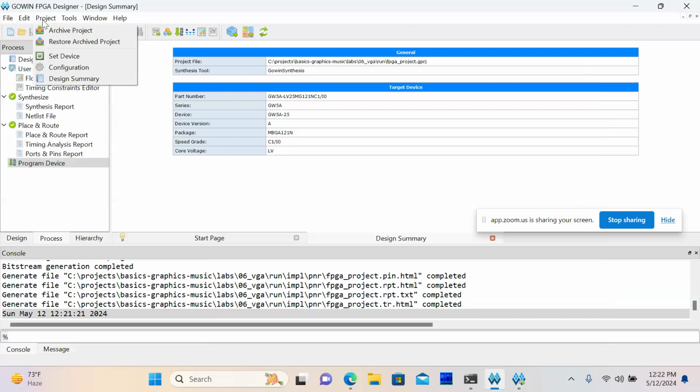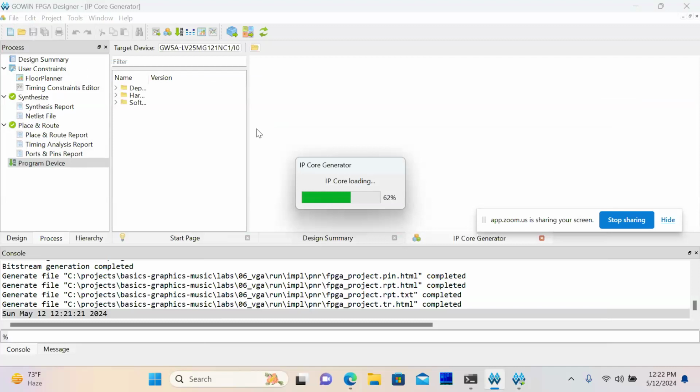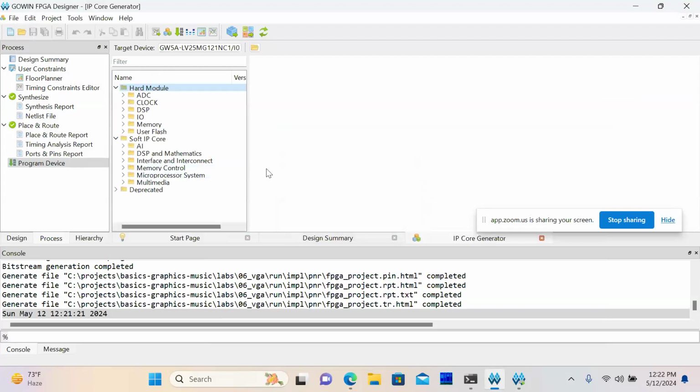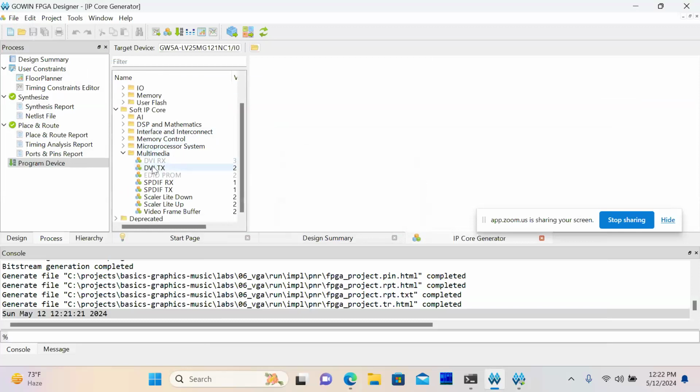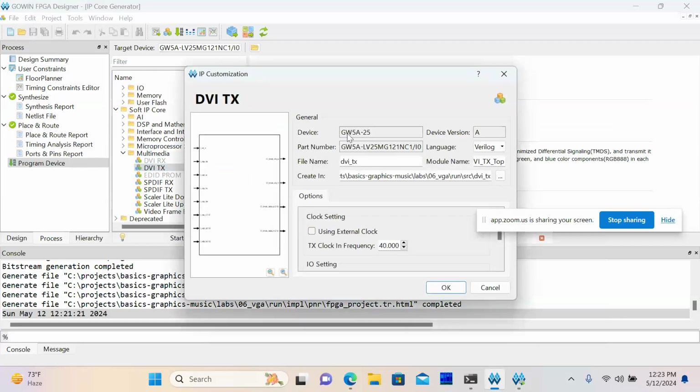So Gowin has an option called IP code generator. It can generate an interface between VGA signals and HDMI signals. This interface is called DVI-TX. And if you click on DVI-TX, you can see that it allows different options for this interface.